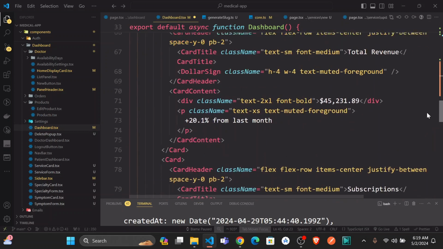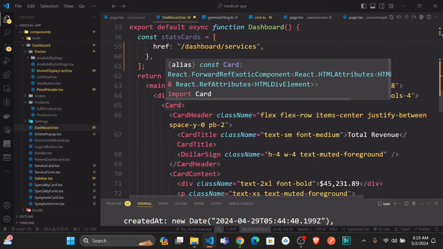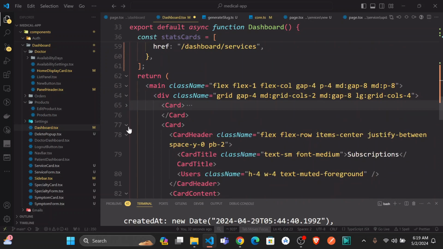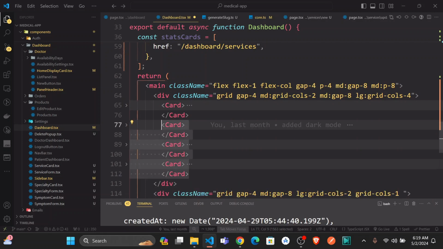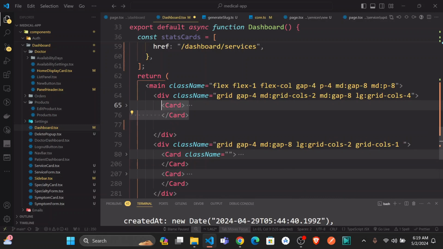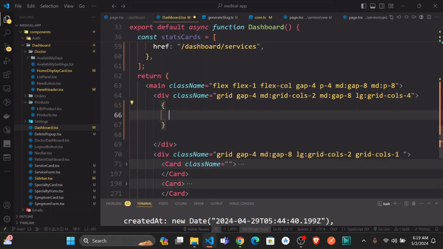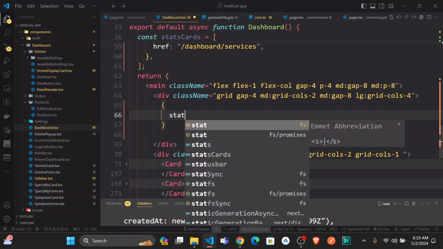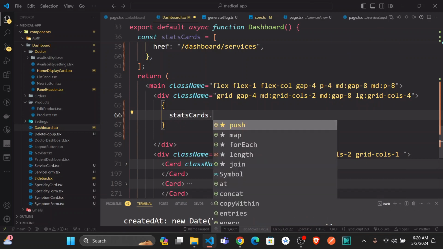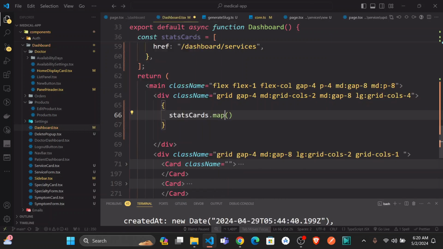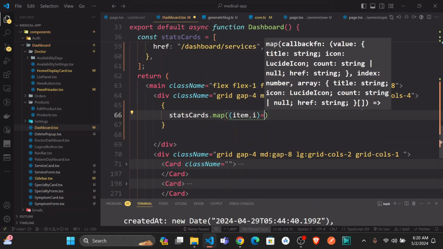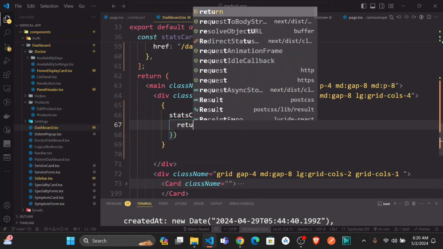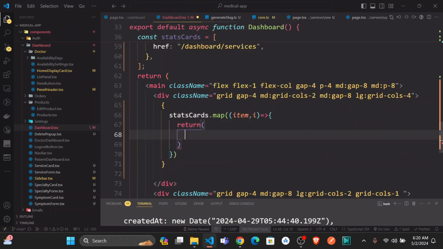So just go ahead and map through this. I only need one single card instead of all these cards, just like this. Yes, let's map through this. So I'm just going to say stats cards dot map. Okay, and say we have an item, and inside here, just return this.